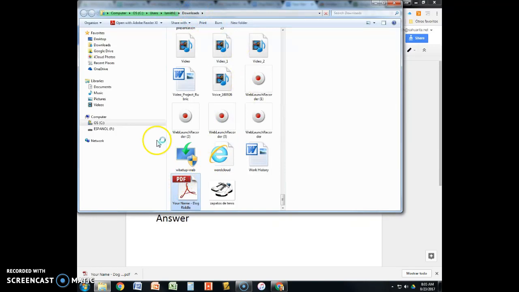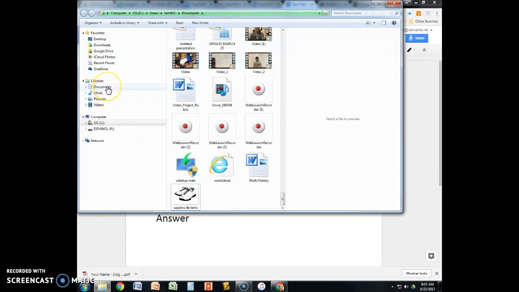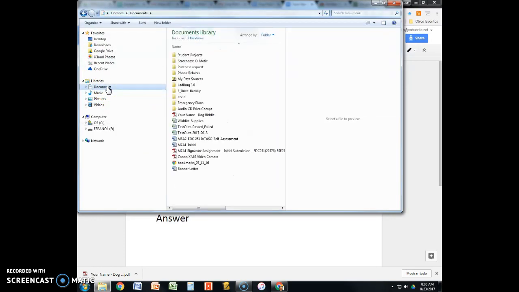From here you can drag it to any folder that you want and save it somewhere, like in our Documents. Let's go ahead and do that. So now if we click on our Documents folder, we can find our Dog Riddle right there. And that's how to save Google Docs or download them into different formats. Thank you.